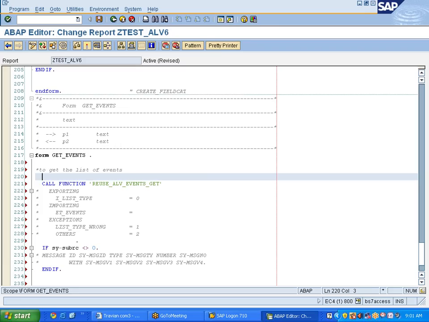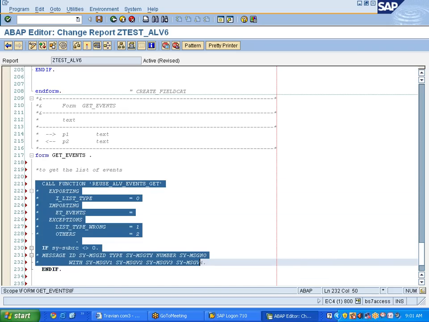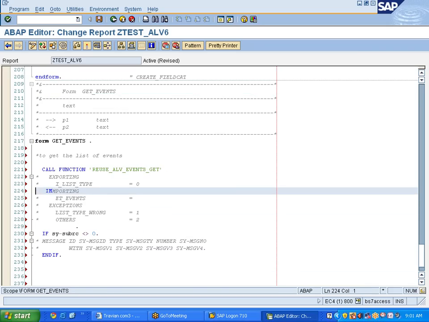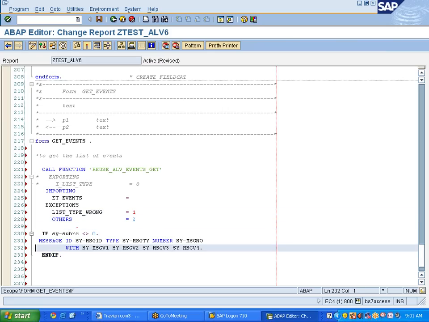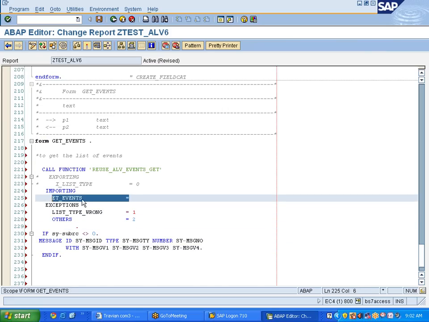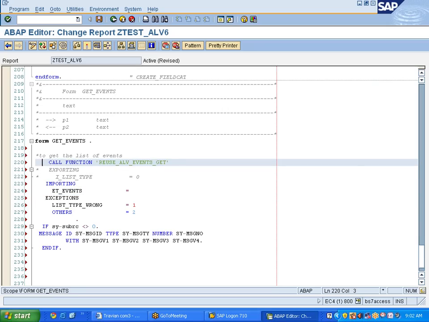What will this function module do? This function module will give the list of events. From this function module, we can import the list of events into an internal table. So ET_EVENTS is there, right? We need to declare one variable similar to that, and then capture the events into it. Let us go inside this function module and see how they have declared ET_EVENTS.